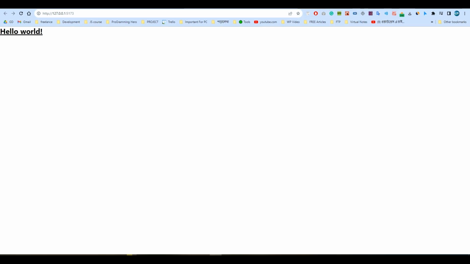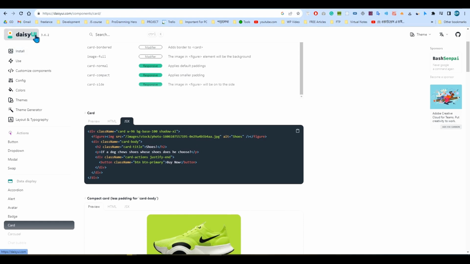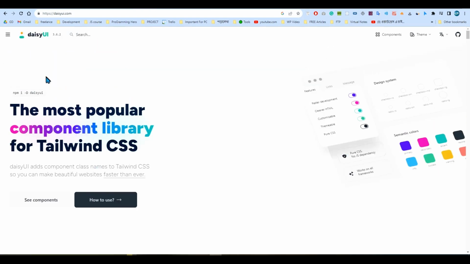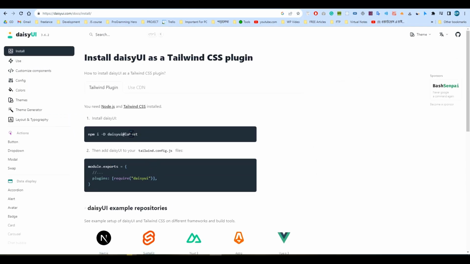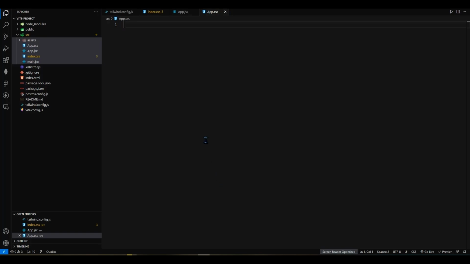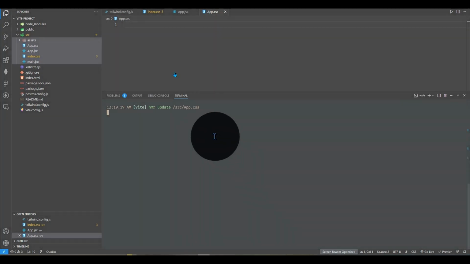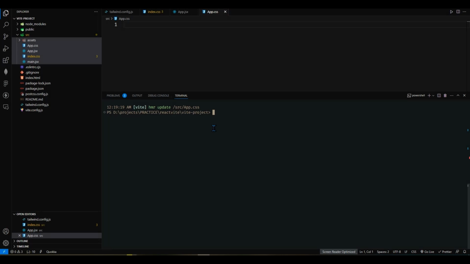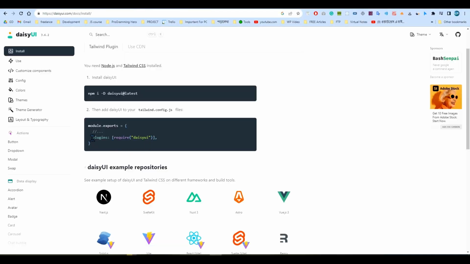So now the third part is DaisyUI. So let's go to the DaisyUI website, and if you come over here, they have the code already, but we'll click on how to use, and we have the npm package installation command here. So let's go to our VS Code, then just stop this server for now again and run this. You can see it's already installed. We have to add another part here in the tailwind.config.js.